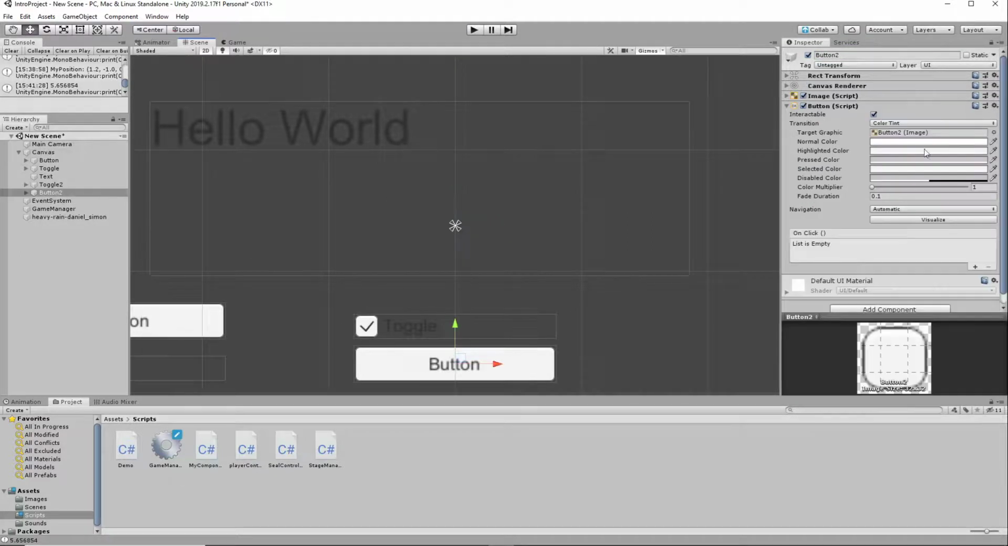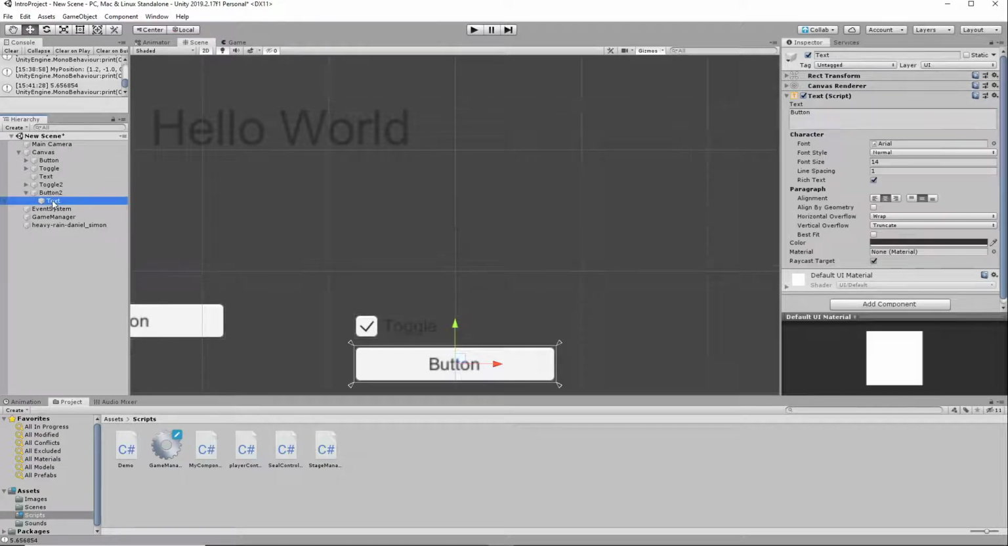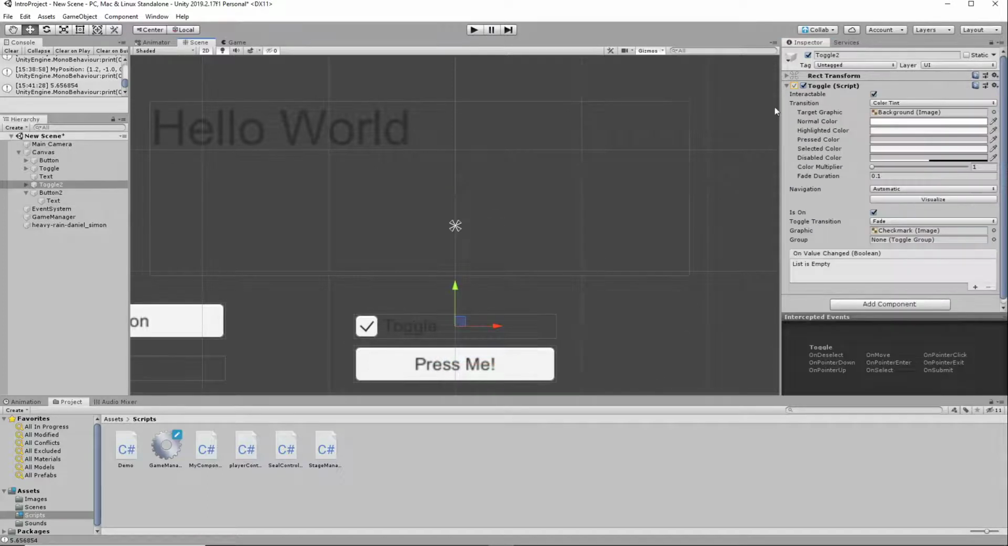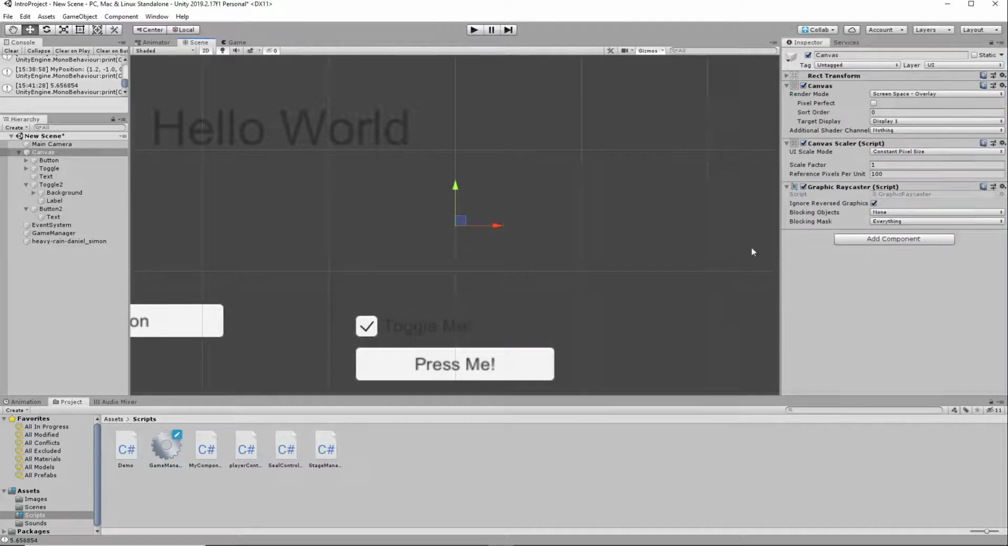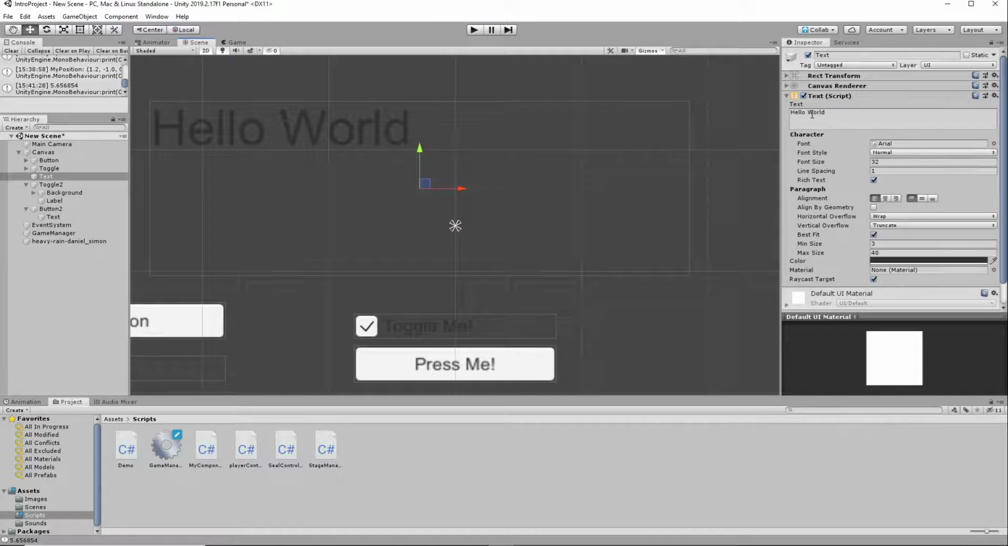Let's change the text of the button. To do that, we select the button, drop down text, and say press me. And for the toggle, we'll go to the text of the toggle, the label, and say toggle me. All right, so that's manipulating it using the Unity UI. That's easy enough to do. I did the same thing with Hello World, I could just change that right there. You'll notice this is a field called text. This field's called font and paragraph and color and so on. But right now we're just going to be working with the one that says text.